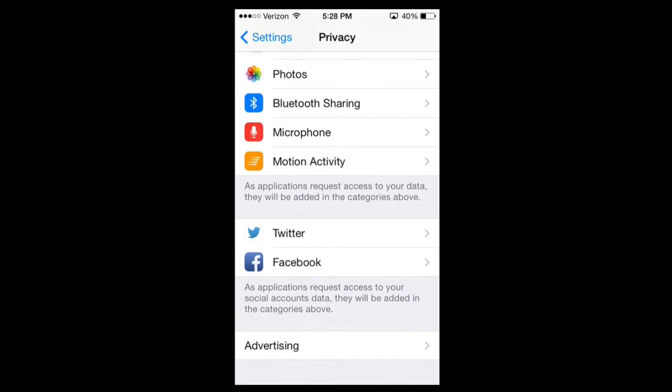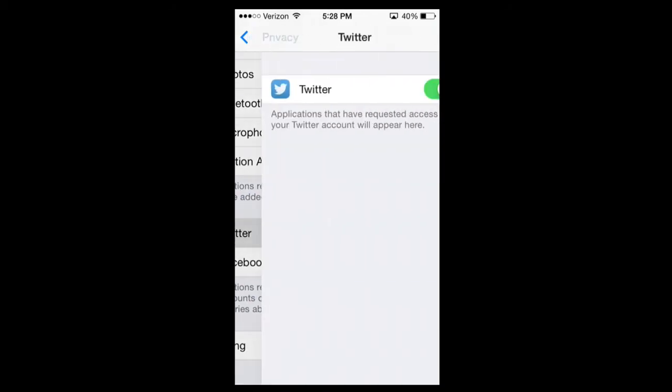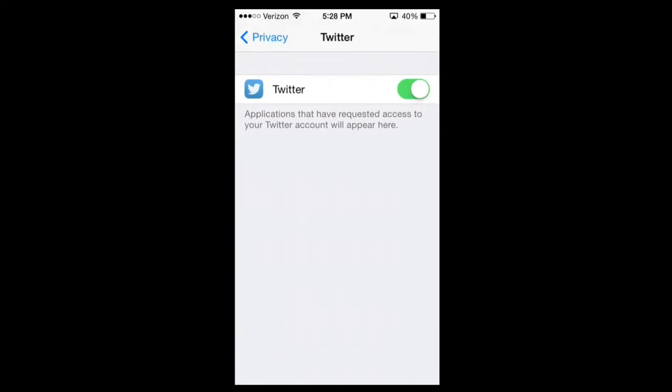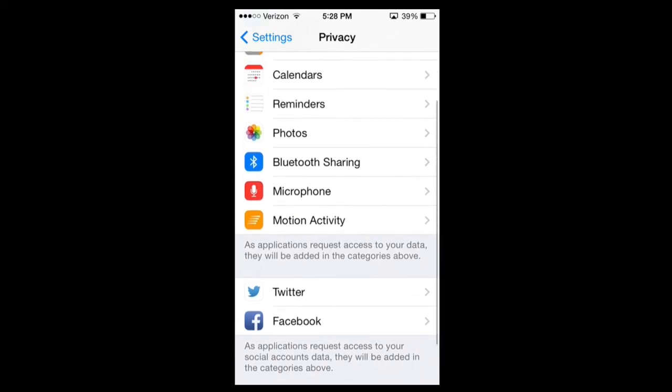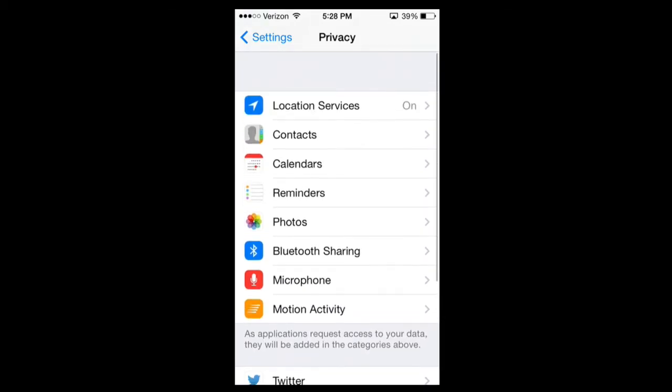And then also you have the basic social media like Twitter and Facebook, and it shows applications that have requested access to your Twitter account will be here. So it looks like Twitter has accessed my Twitter account, and that just makes sense. Then you have basic Advertising as well.